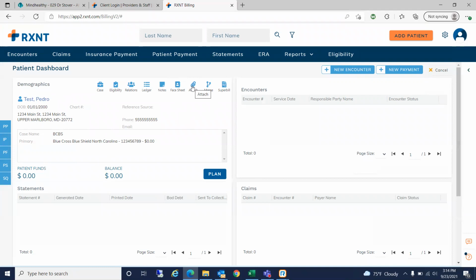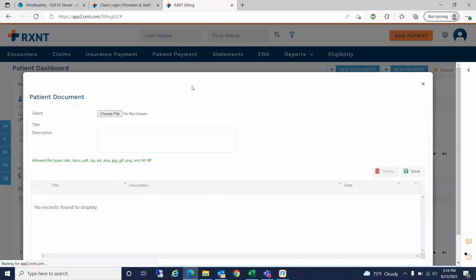This attach button right here is going to be if you want to upload documents into that patient's file. Please keep in mind they are separated from a clinical perspective versus an administrative perspective. So when I say that, if you were to upload something here in the billing and you were to go look for that in the EHR, you would not see it. It's only going to be in the billing and the scheduling side.